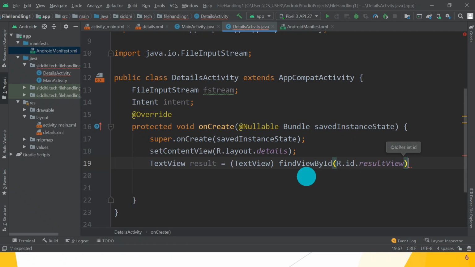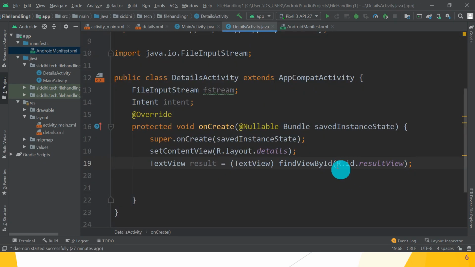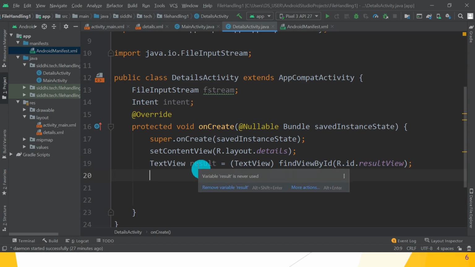Great. So where is this result view? Result view is here. The name of this text view is a result view, the id is a result view, so we write here R.id.result_view, so it refers to it, and its reference variable is result. Great. Guys, hope you understand this part.